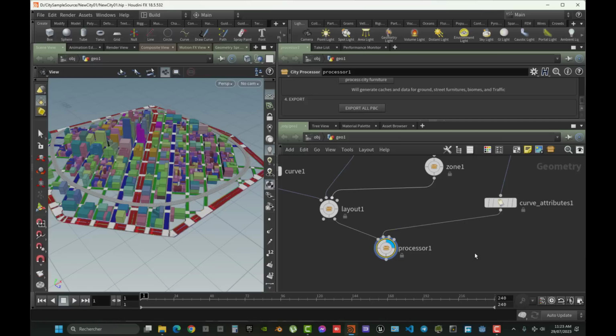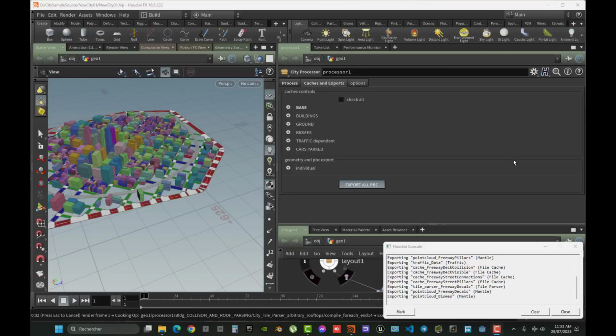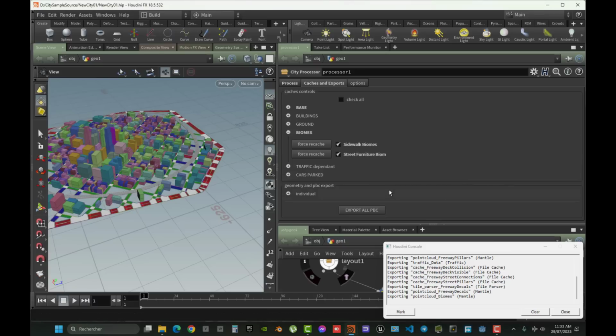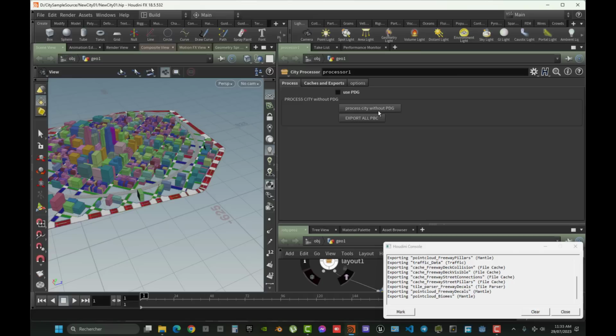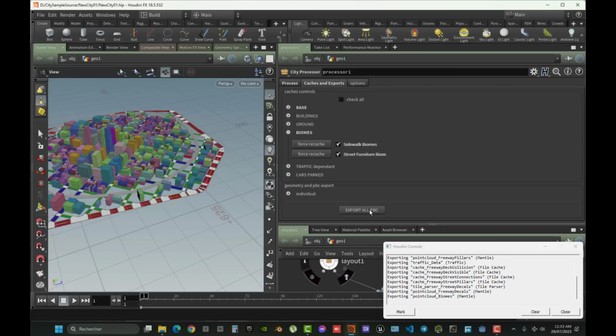So if you made some changes to the city shape, just always go to the second one. Because you've made changes, for example, the roads for the buildings, you need to always go to the second one to export the point based cloud. This is an important note and an important step in the generation process. So if you start without PDG, always go to the export all PBC.